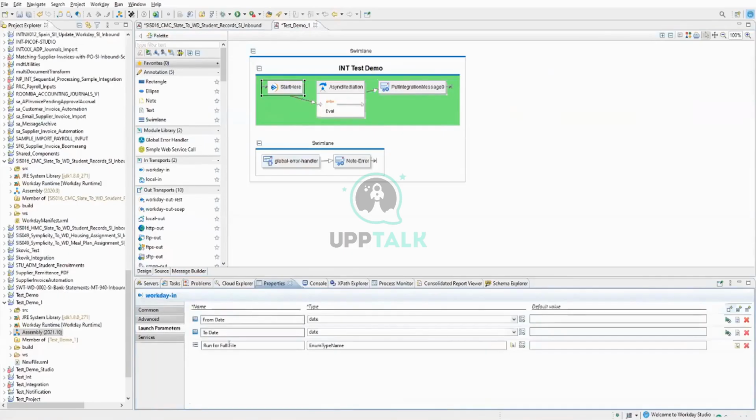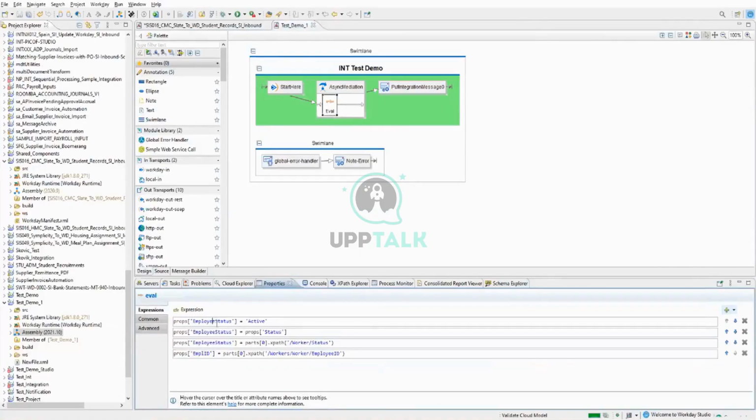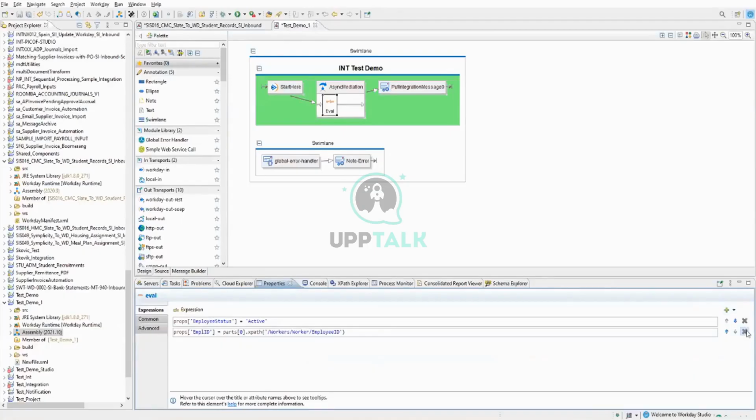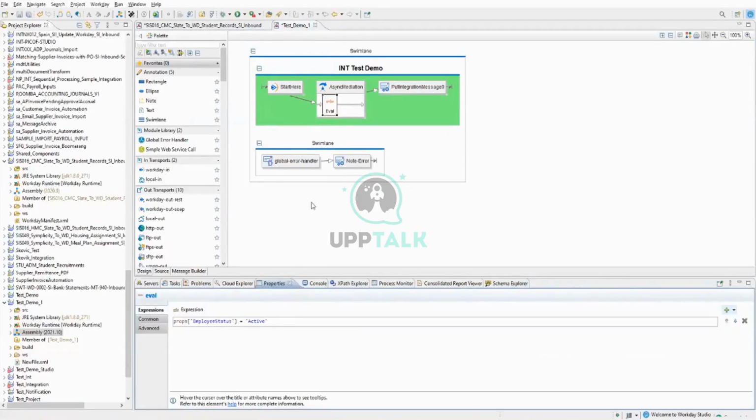Once parameter is from date, run for full file. Let me add another one here. User ID, and I give it as text and save it. Now in the Eval expression, I have employee status. Active employee status is what is this prop status. My first launch parameter is saved from date.